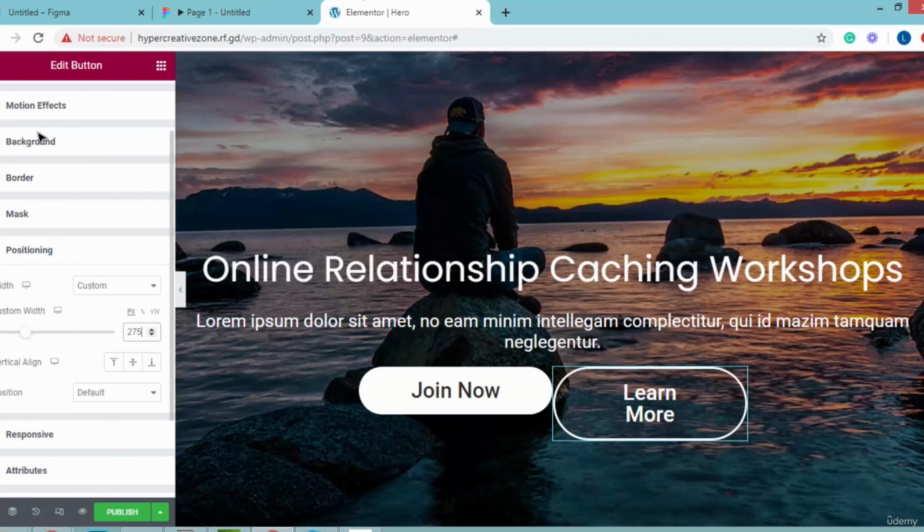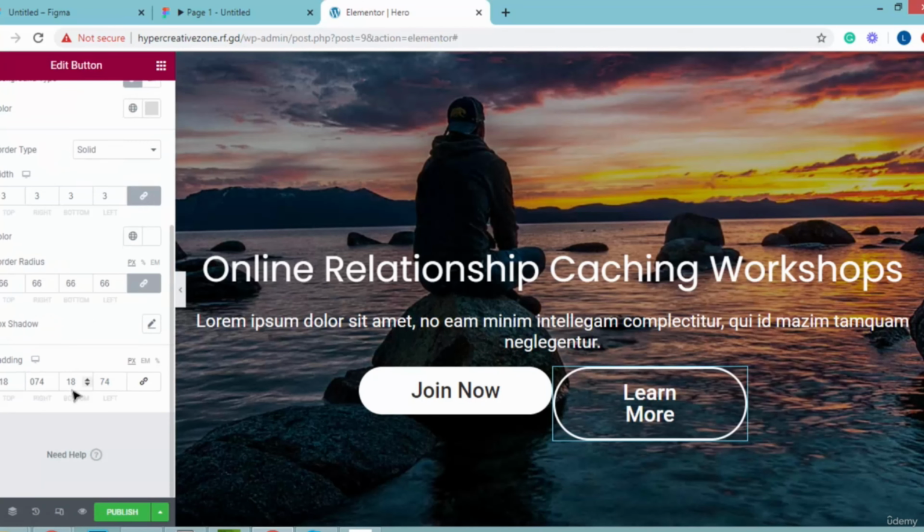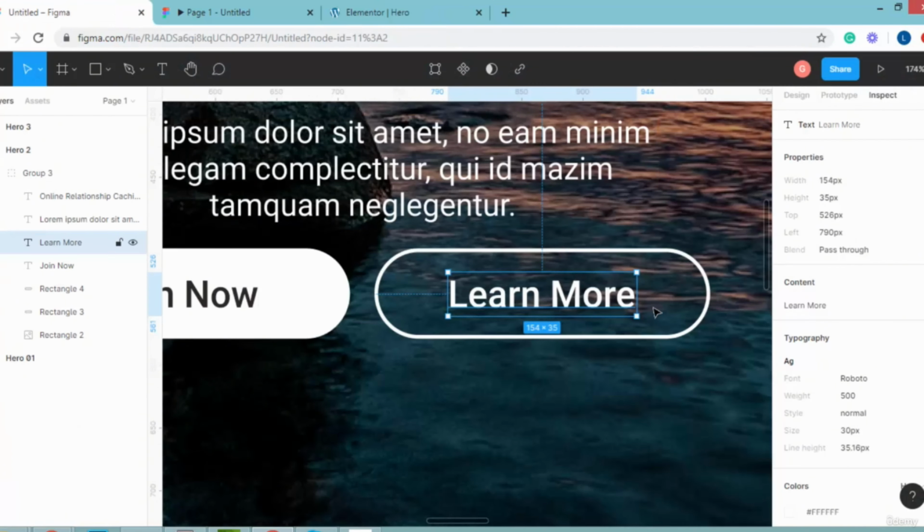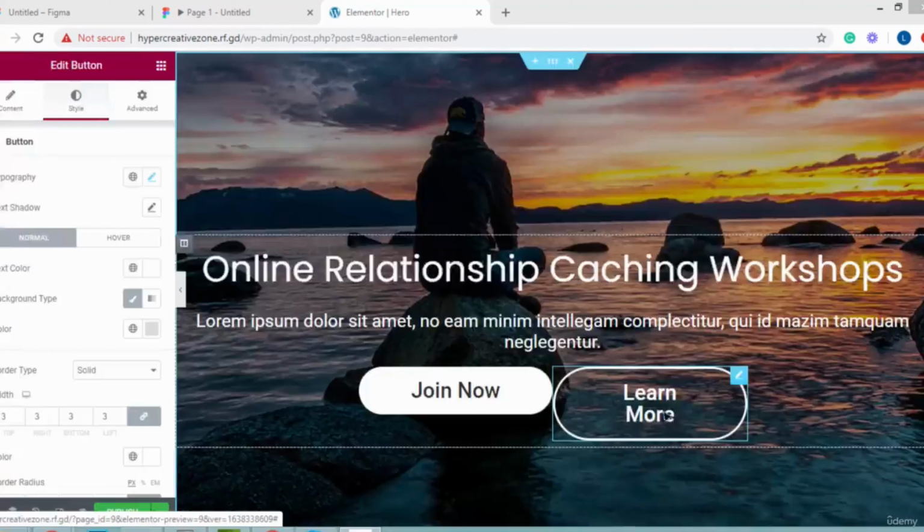So the left and right paddings are 60. Let's go here and go to styles. In here, let's change the paddings to 60 by 60. So left padding is 60 and the right padding is also 60, and this text is still in two lines. So let's check again. That means we have to increase the size of this button.